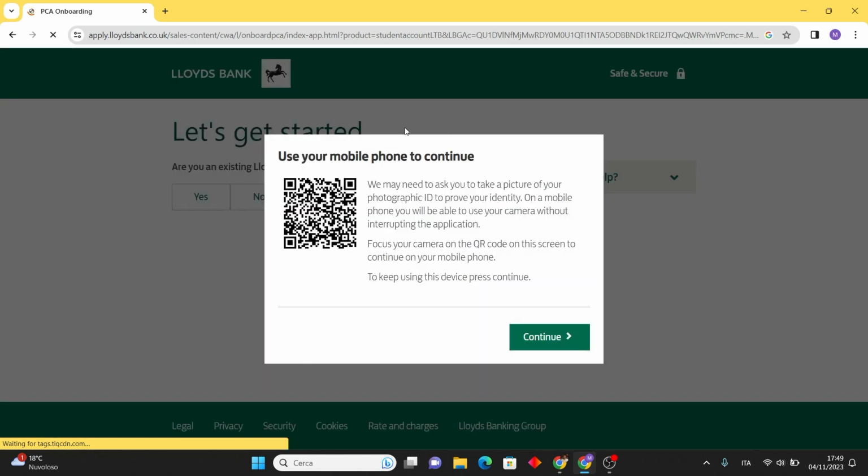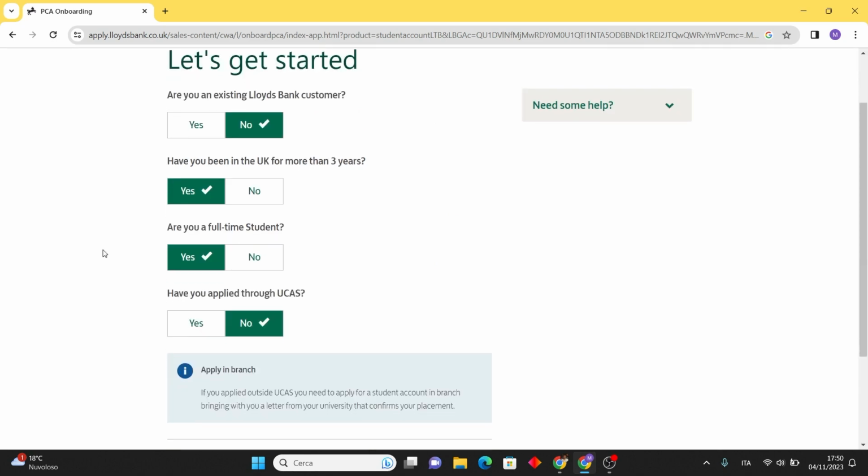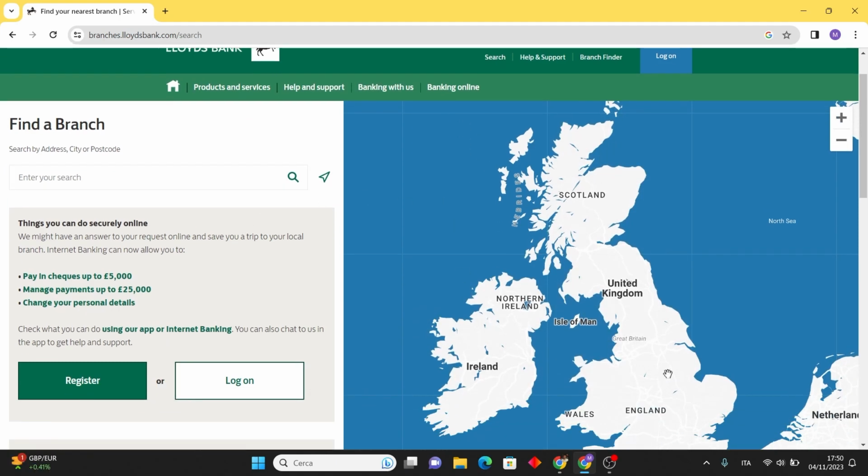You'll be redirected to another page on the Lloyds Bank website where you'll need to provide personal details including your identification and a photo of your ID. After that, click on Continue and you have to answer some questions. Once you have finished, click on Find a branch. Here you will get all the information you need. And there we have it.